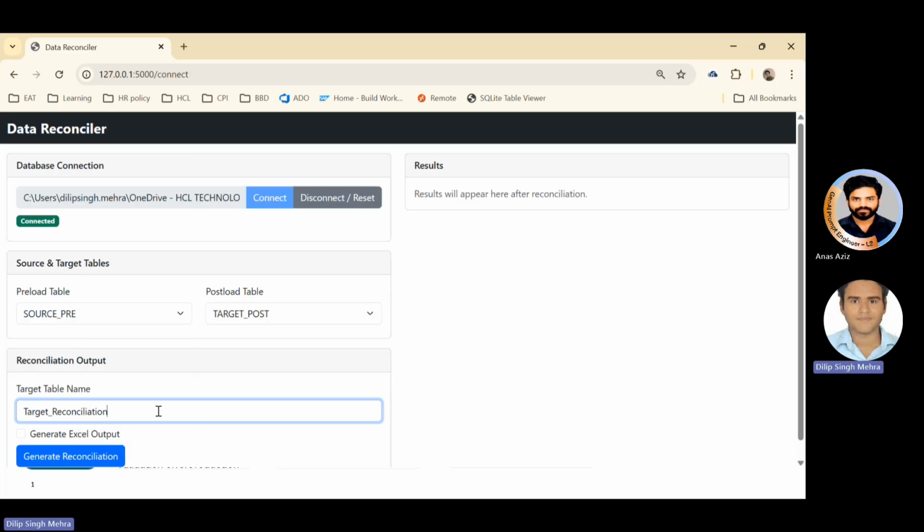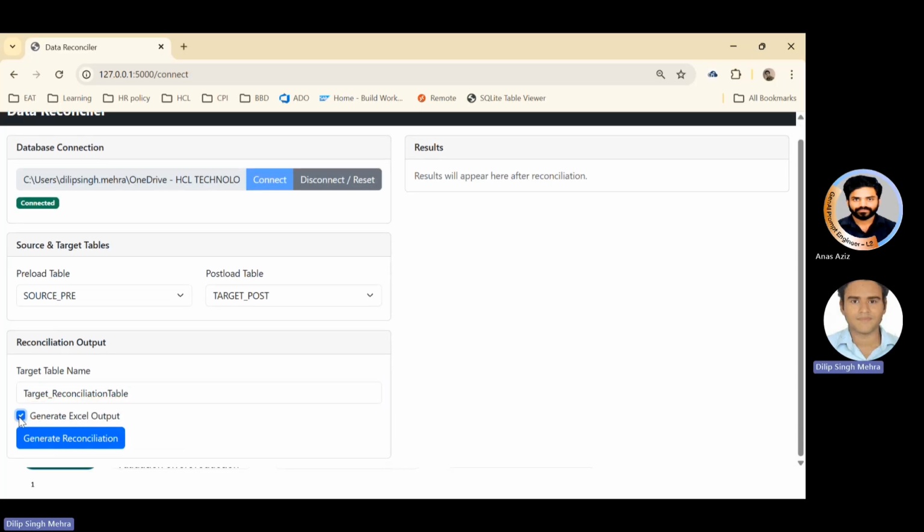Okay. Also, we are clicking on the generate Excel output. Now, before I generate this reconciliation, let me first show you how the database and the table looks before running the reconciliation.